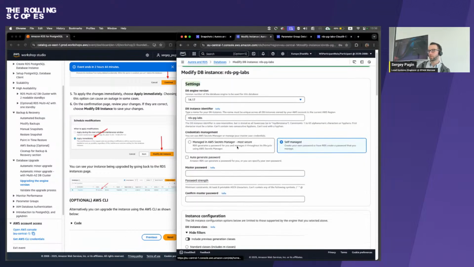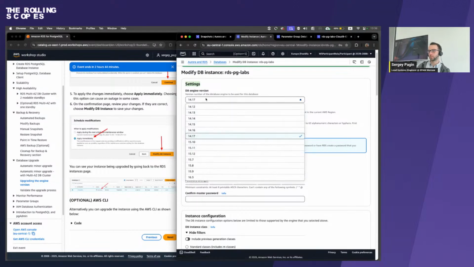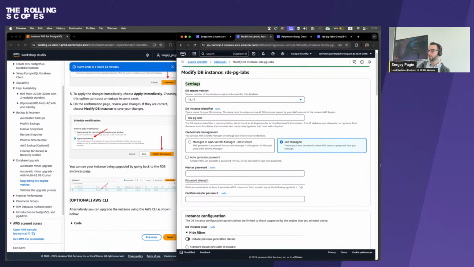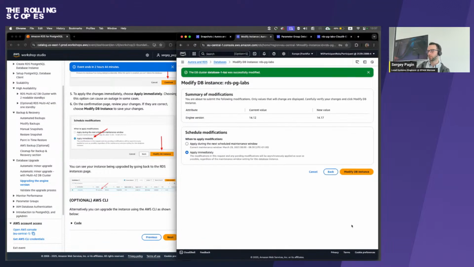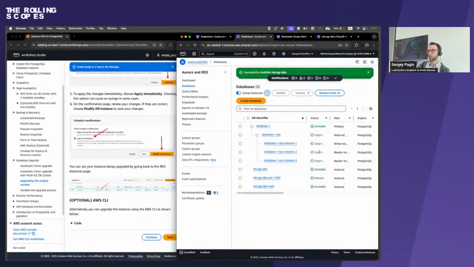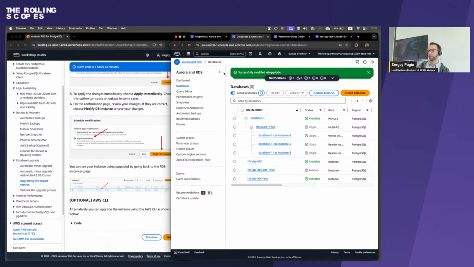So in our case, we just change the minor version and go further. Continue and apply immediately. It's not required to change the parameter group. Yeah, I see, you got an issue with changing to the latest in the standalone database.